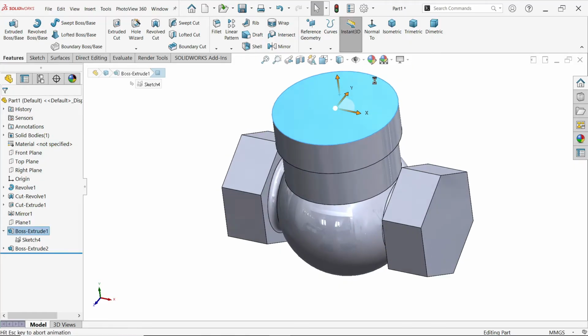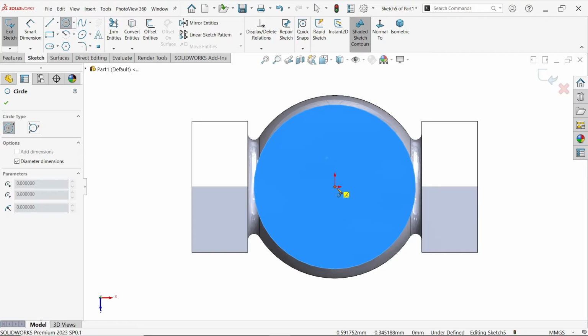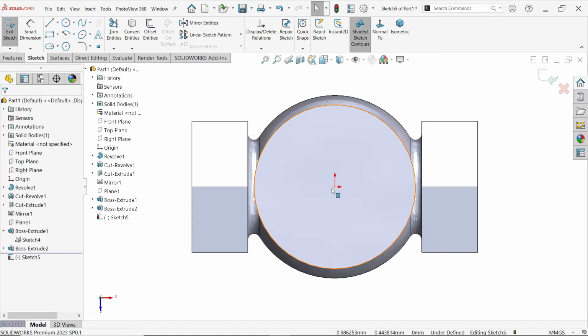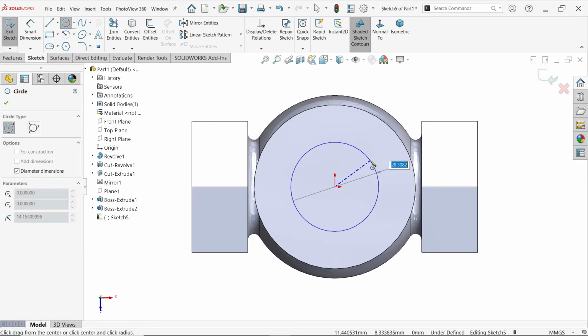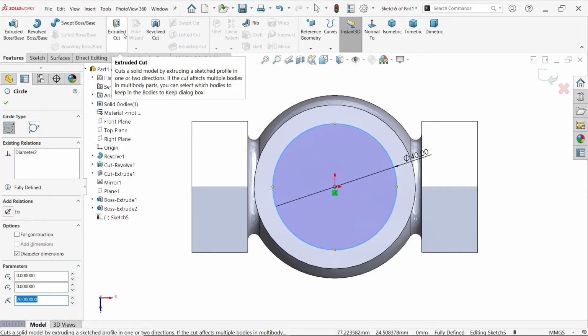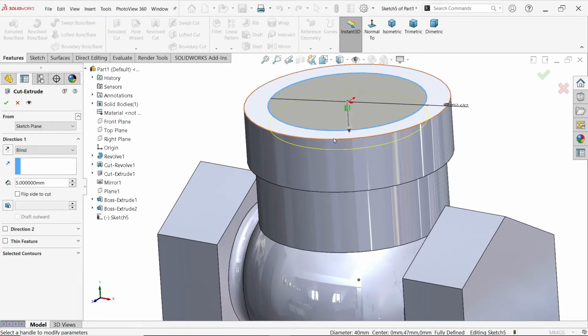Select this face, sketch. Now activate circle, and here draw one circle. Enter. Now extrude cut. Depth according to drawing shows 5 millimeters. So keep everything as it is. End condition keep blind because this is moving in the downward direction.